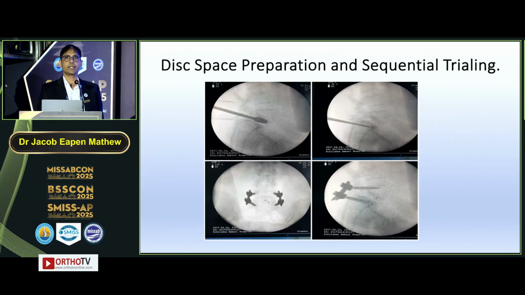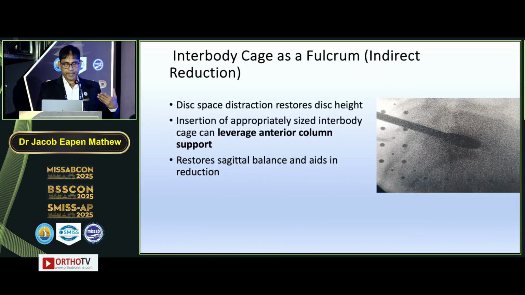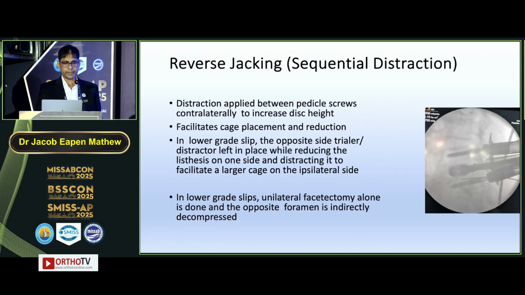In addition, authors like Dr. Rajkumar have described the rocking method to reduce the space in higher grade slips. Once you introduce this interbody cage, it acts like a fulcrum which gives anterior support and helps in the reduction. The other technique is reverse jacking, that is, sequentially distracting the pedicle screws on the opposite sides. In the majority of cases, you don't need to do this distraction procedure. You just need to do a unilateral approach, put in a large cage, and then you can do a reduction.